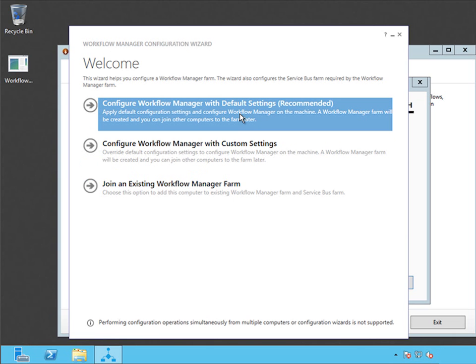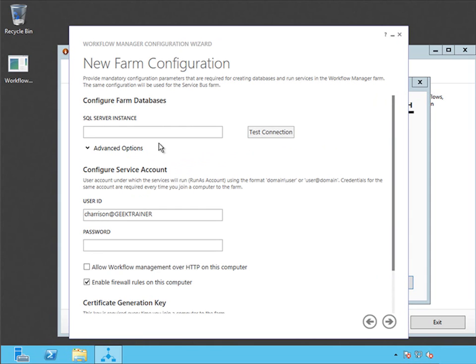I'm going to hit next on the default, and I'm going to choose SQL 2012 primary.geektrainer.com as my server. And then for the service account, I'm going to use geektrainer/app services, which is just a normal domain account that I've created. And I'm going to set up my super duper top secret password.